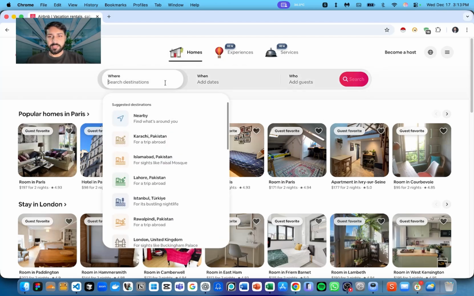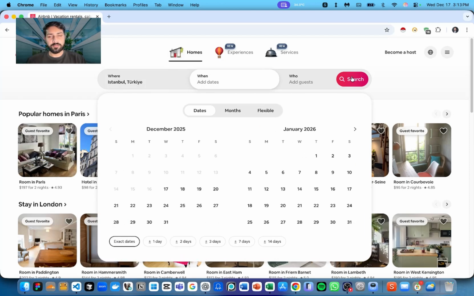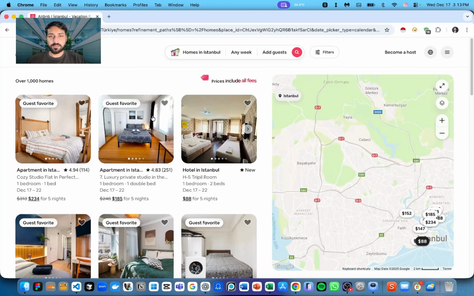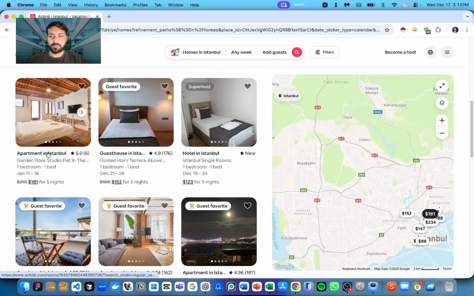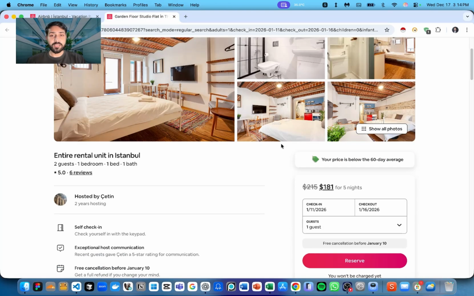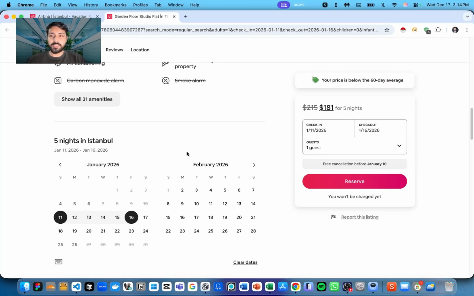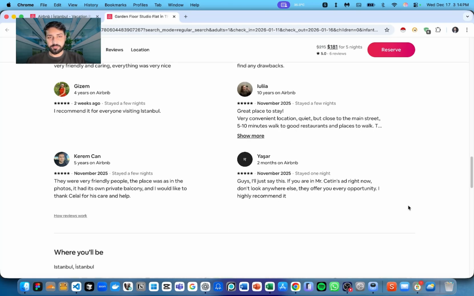If I click on here and choose any location, for example Istanbul, and then click on search, we can see we are on this home page, and then you can see 1000 homes, so it will scrape all of it. Now what the script will do is go to each listing detail page, grab all of the images, all of this information, and then the description, the amenities, and also the top reviews, right?